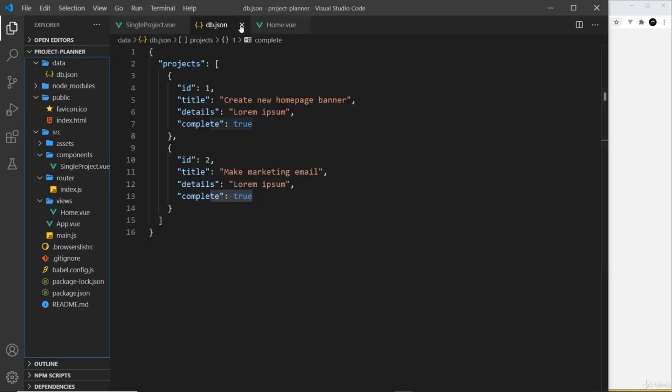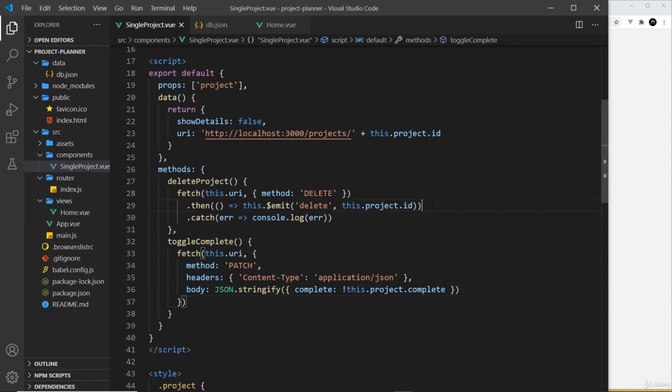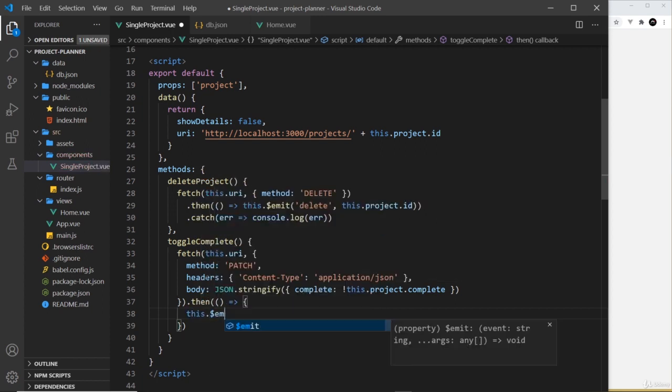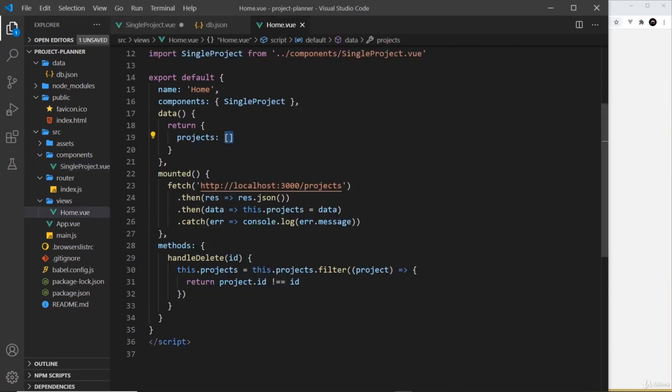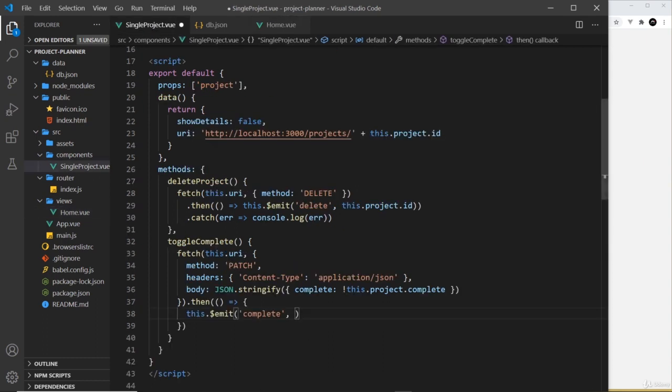So we're going to do the same thing as we did over here for the delete, where we emitted a custom event. We're going to do the same thing down here. So let me attach a then block to this, which fires a callback function. And inside this callback function, we want to emit a custom event. So this.$emit, and then we'll give this event a name of complete. And then we also need to pass the ID of the project that we're completing so that we can then in the home component update that in here. So let's do that. So it's this.project.id. Okay, so we're emitting that custom event now.